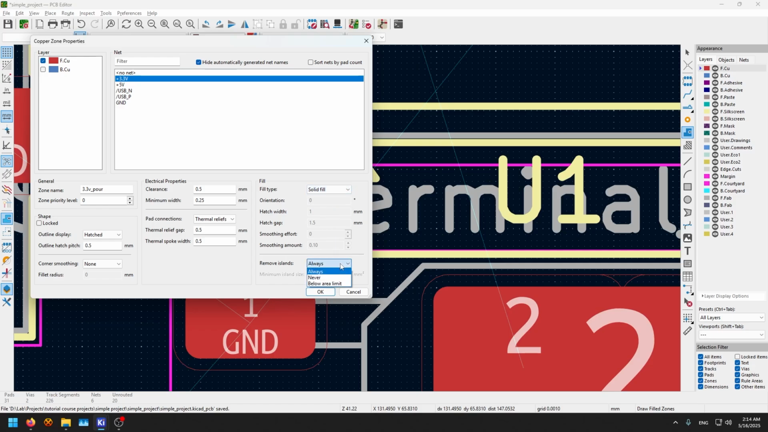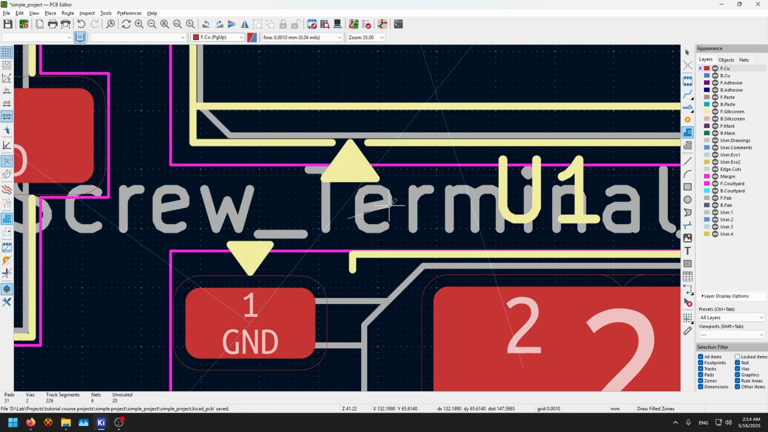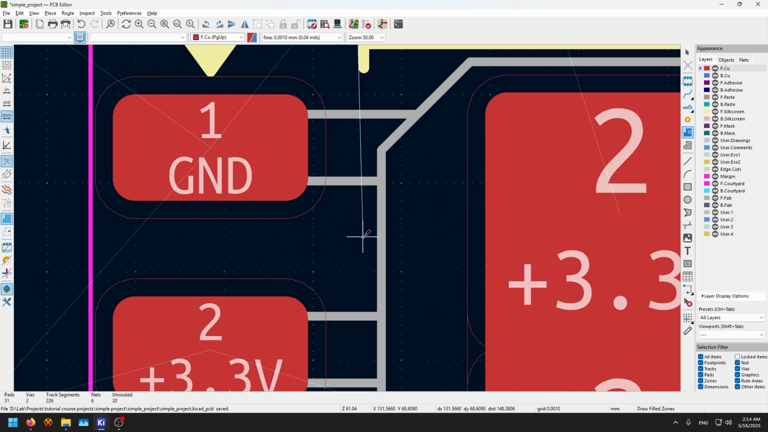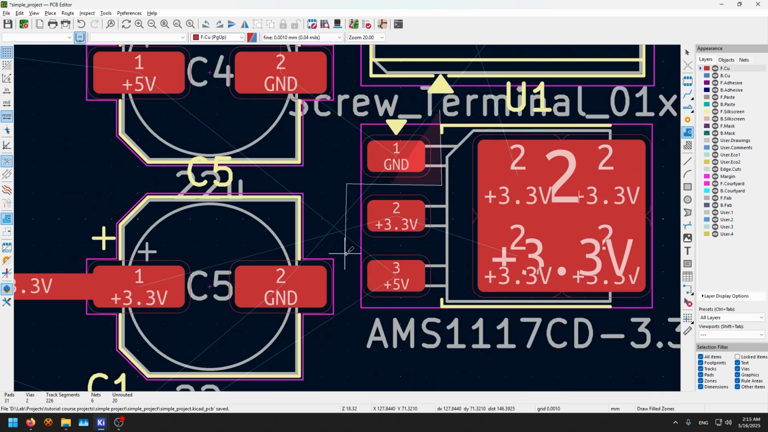And remove islands is when you have a pour with everything covered except very tiny areas that have small islands remaining due to the constraints and many options. We can basically just remove those because they are useless. Okay, I'm okay with it. Now I have to draw it. Let's draw it right here.